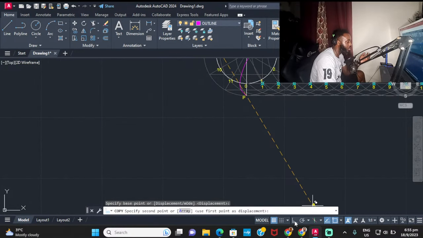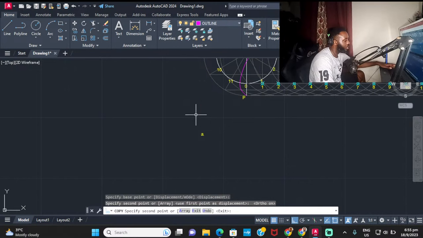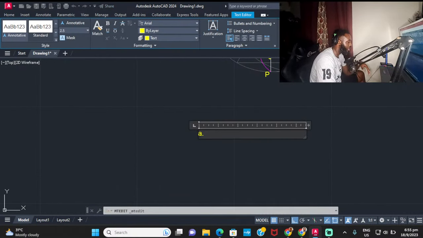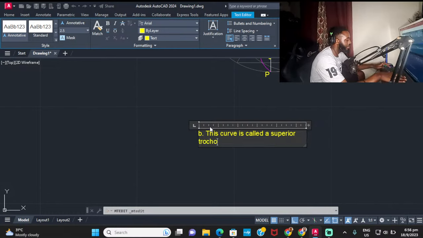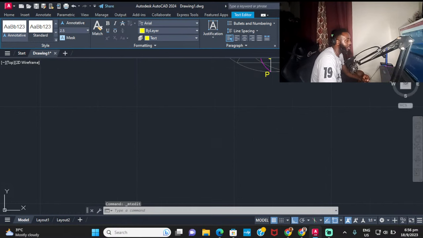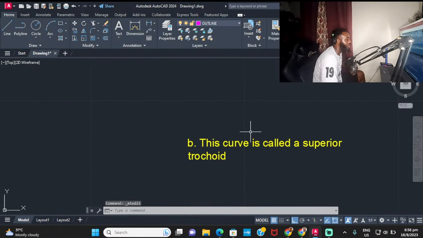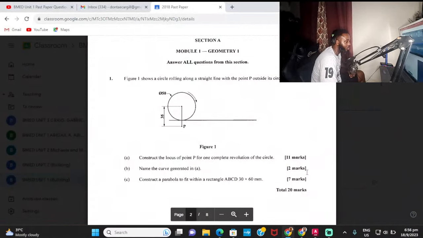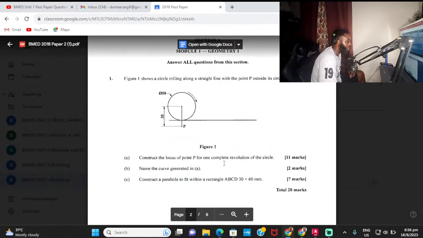All right, so let me turn on Arch. I just said it's uniform. So let's call this point B now. Not B, question 1B. So this now, this curve is called a superior trochoid. Okay, and just by naming that curve, you get, according to this, 2 marks. So you get 2 marks for naming the curve.